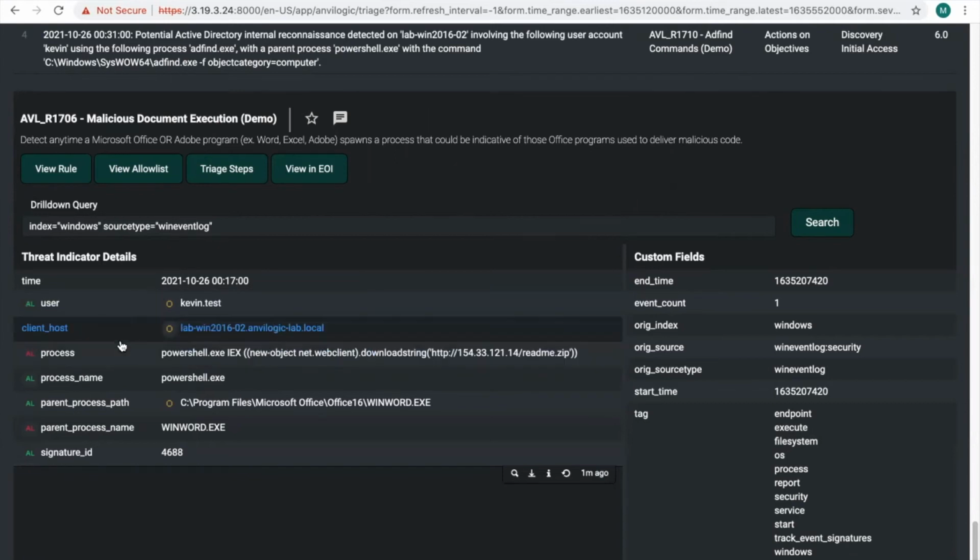Now, in order to do that, say that I wanted to include client host in my allow listing functionality. You can see that there is no AL here, which means that this field isn't actually existing within the allow list for this rule right now. So that introduces the challenge of, manually without Anvilogic, I would have to figure out how to add this field into the allow listing functionality so that then my SOC analysts are able to allow list on client host.